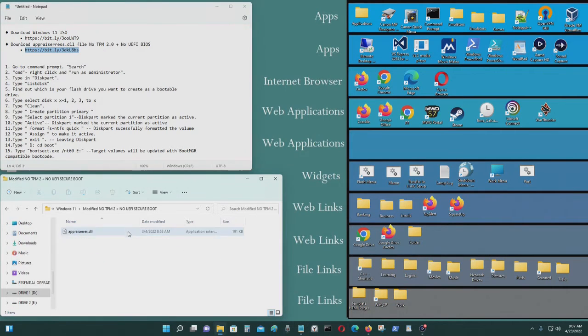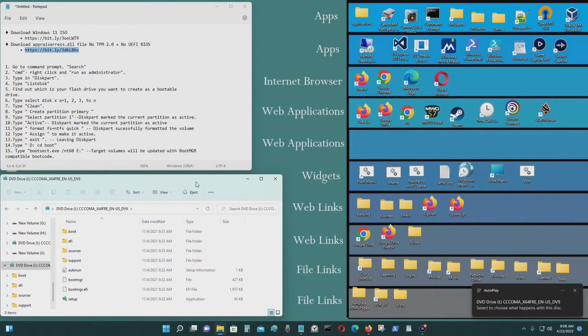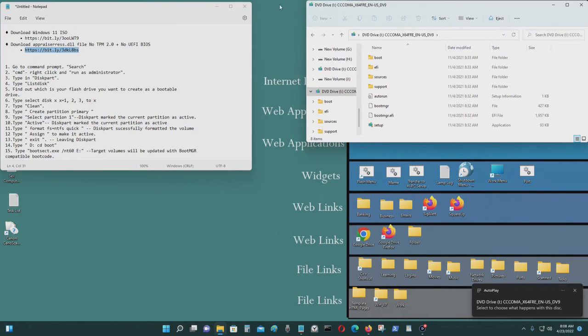I just put that appraiserres file here, and I have my Windows 11 ISO file, right? So what I want to do is right click with the mouse and mount, so now I can get access to the file, right?